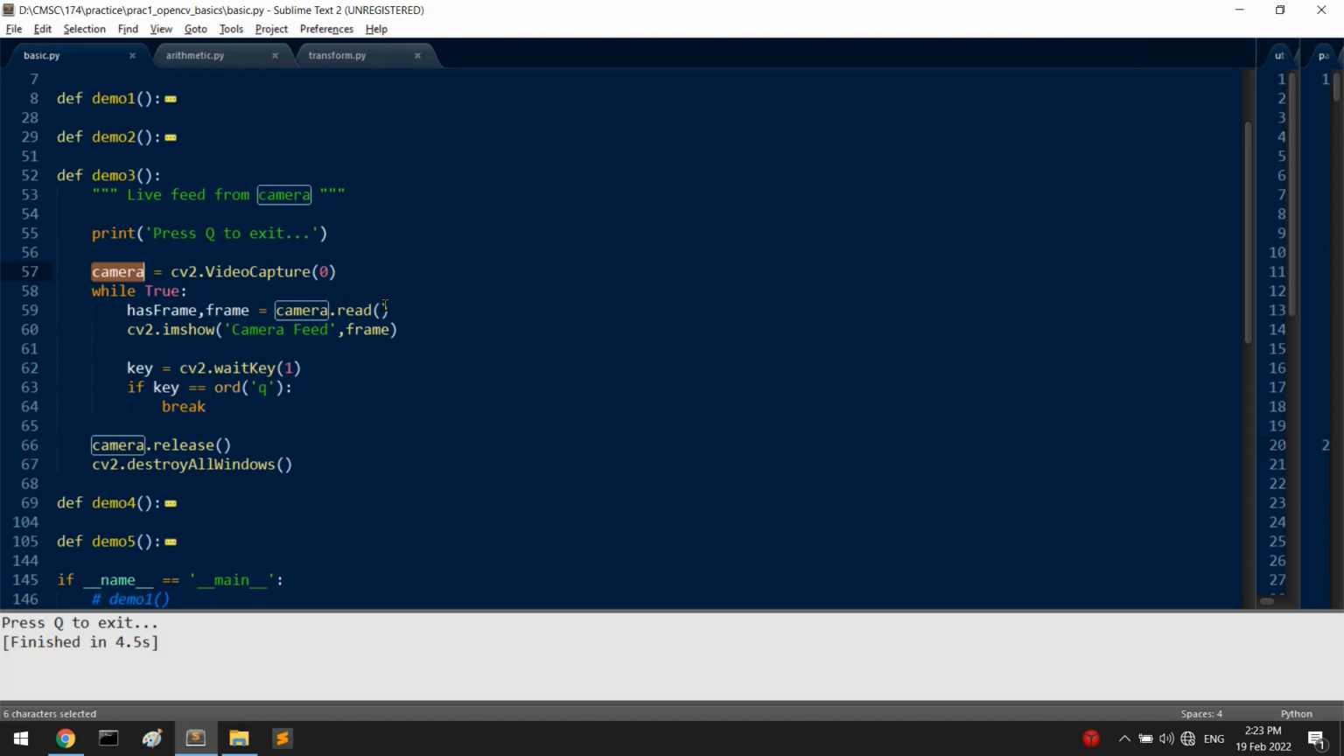So camera.read, and then I will show the frame from the camera, and then I will just wait key for 1 millisecond before proceeding to the next, before basically getting the next camera frame. And then I still have the check: if I press Q, I will exit. Then I will still release the camera after exiting the while loop, and then destroy all windows. So let's run this.